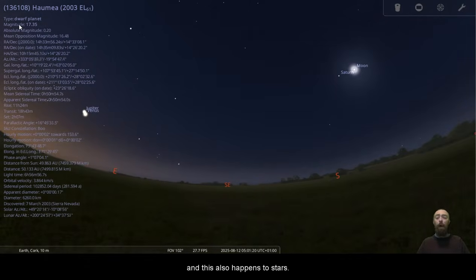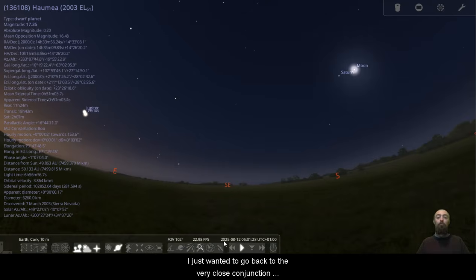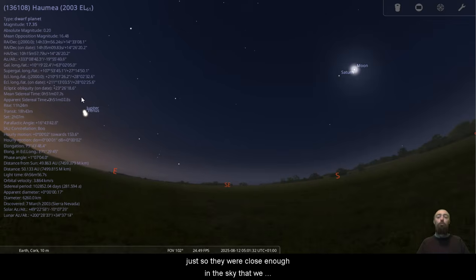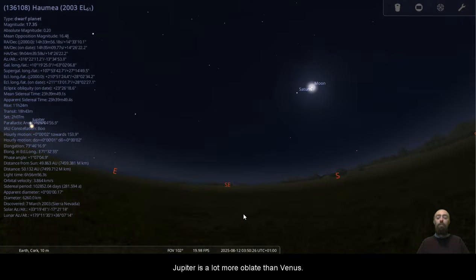And this also happens to stars. So we're going to hop back a little bit closer to the present day. I just wanted to go back to the very close conjunction that Venus and Jupiter had late last year, so they were close enough in the sky that we could quickly hop between them, and you could maybe make a little bit of a comparison between their shapes, because they are such different shapes. Jupiter is a lot more oblate than Venus.